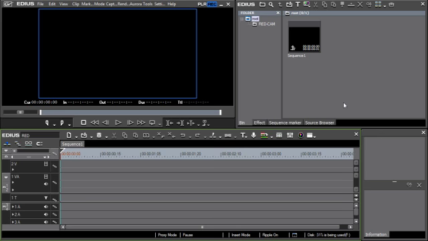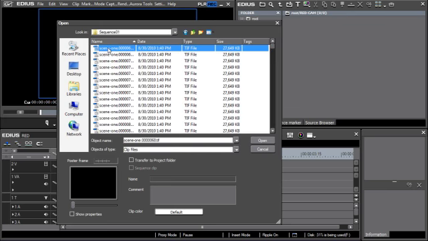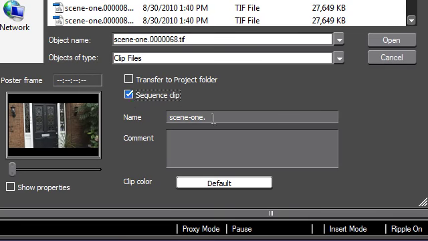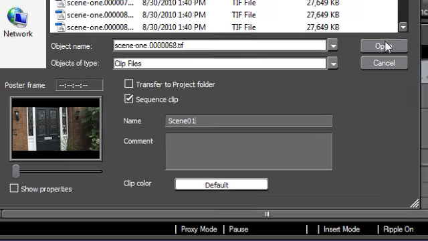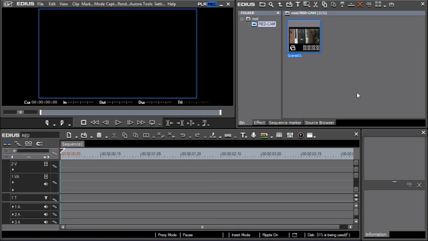After my red material has been exported, I have switched back to EDIUS, where I have created a project using HQX codec 10-bit and chosen the correct resolution. Now I will import my material into the bin, add file, and select the picture sequence. Then activate sequence clip here, and it should be titled Scene 1. I'll confirm this with Open, and the picture sequence is imported. After the pictures have been imported, I can use them in my project.